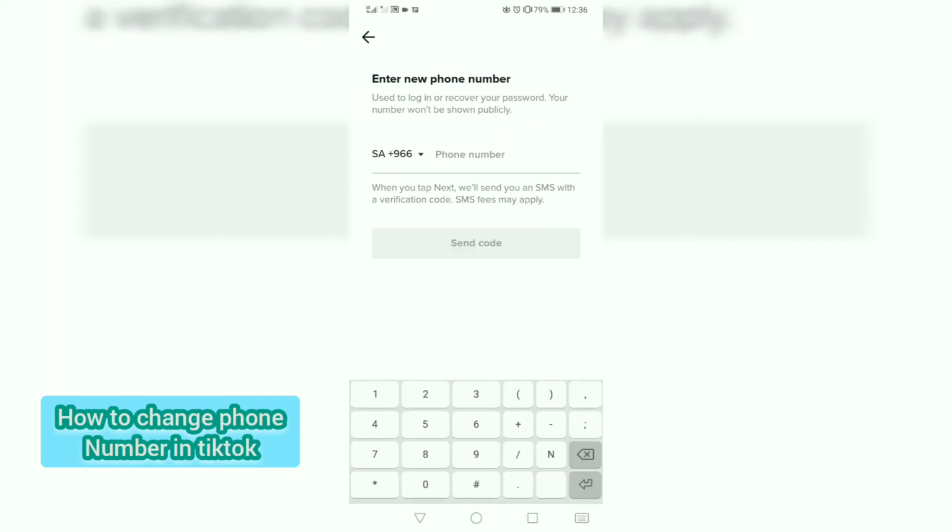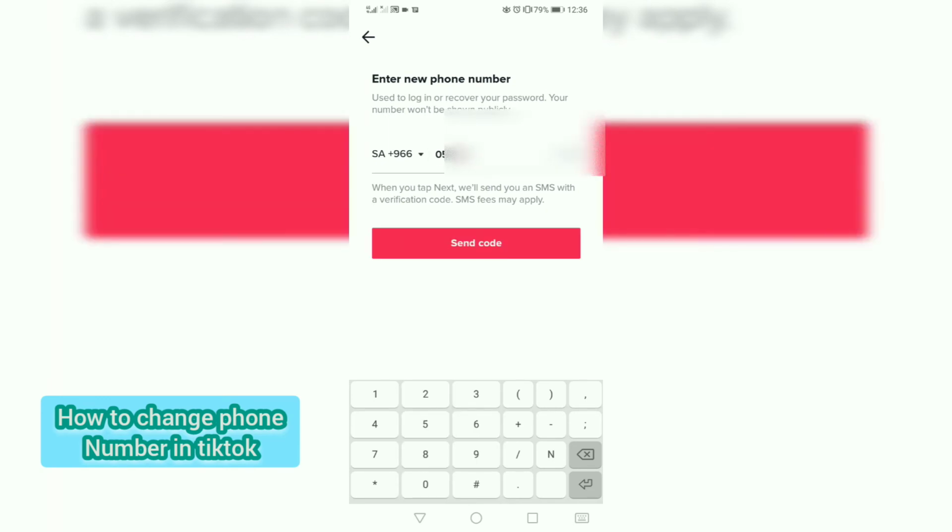I received the code and entered. Now it says enter your new number, so you should have to enter your new number and then tap on send code button again. Once you tap on send code button, you will get a confirmation code of 6 digits again, like I already told you. Then your number will be changed.